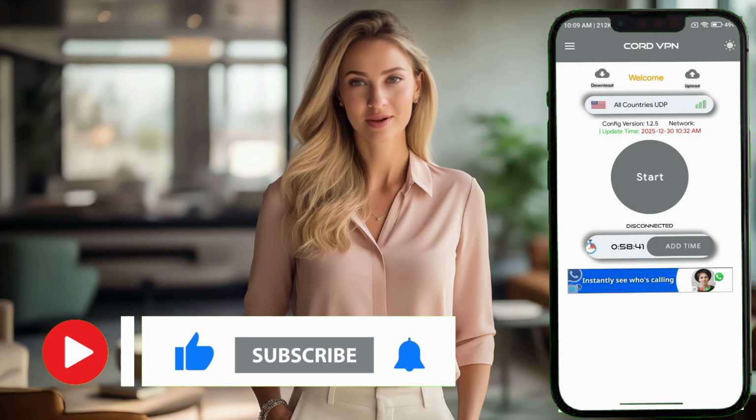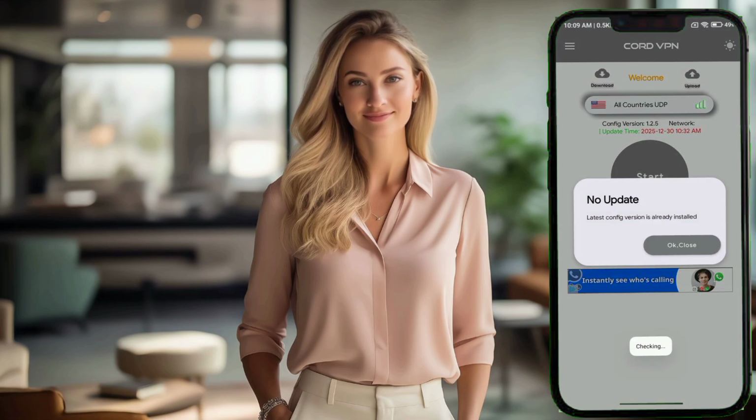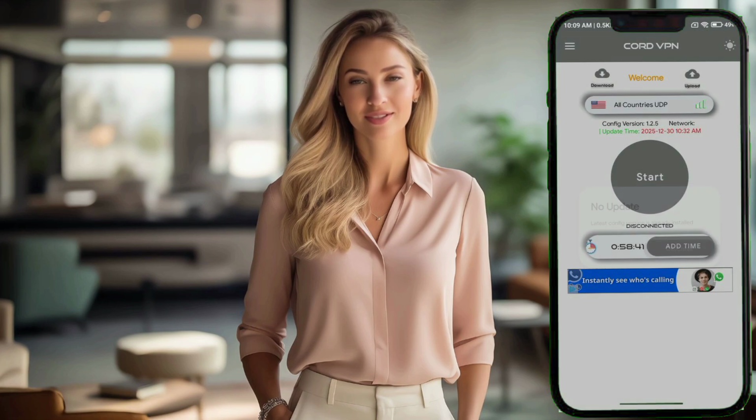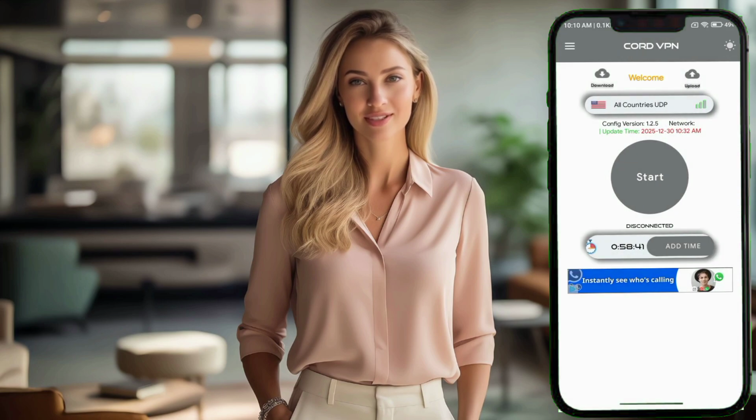When you reach the app's home screen, tap the three lines in the upper left corner. From the menu, tap on Update Config. This updates the app resources so it can work properly and securely. After the update is complete, select a network. For today's guide, choose all countries UDP. UDP is fast, secure, and works in most supported countries. If UDP doesn't work in your country, you can tap here and select your country manually.